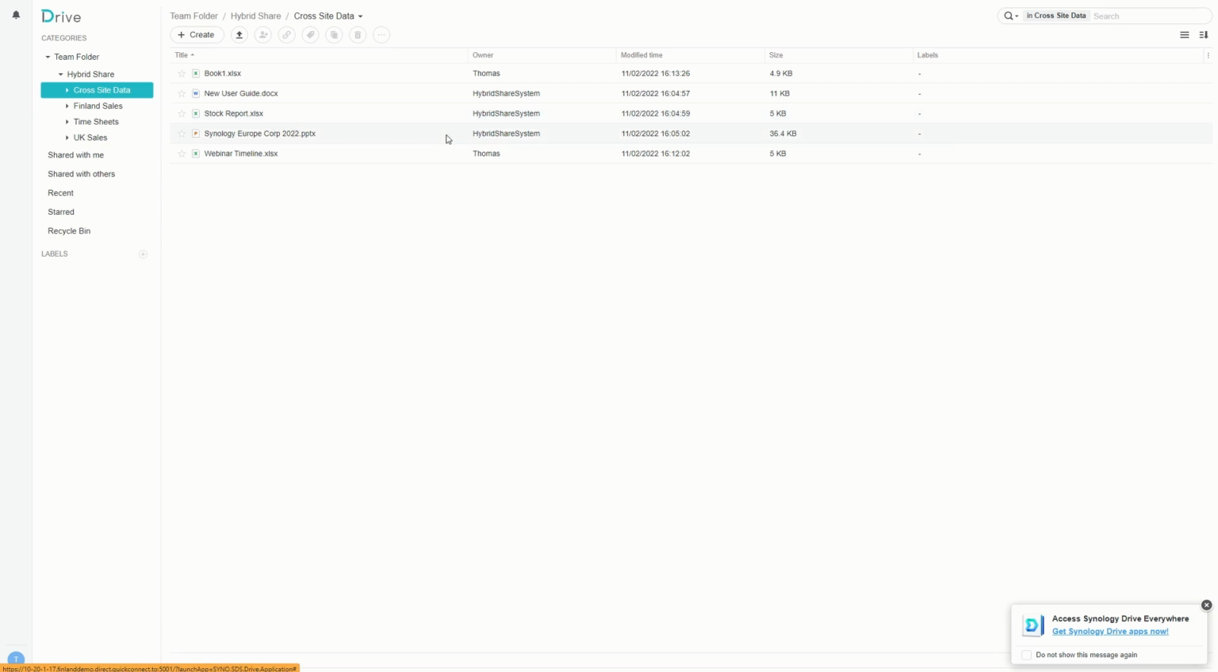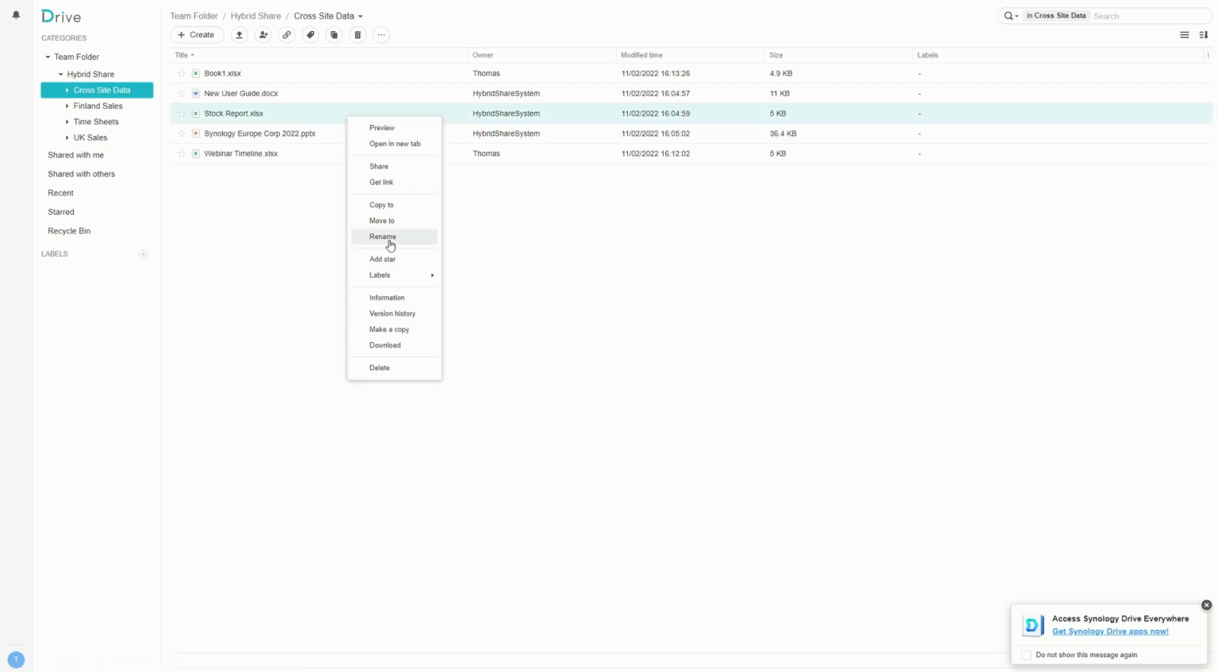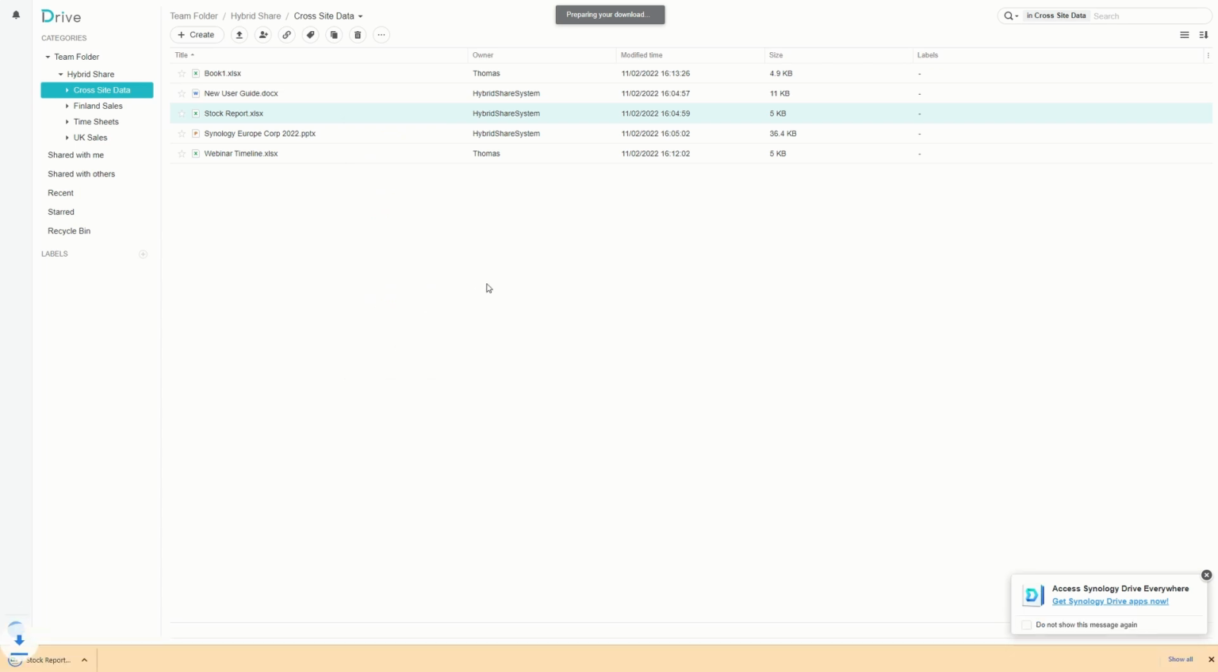We can go ahead and select one of these files here and click Download, for example, and it will immediately download to our web browser. And if it wasn't already in the local cache on this NAS, we would easily just click the download button and have it download after it reaches the NAS from the Synology C2.